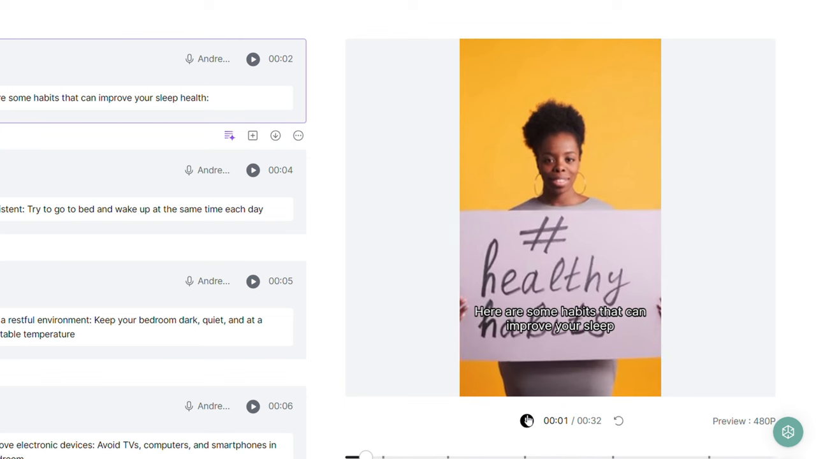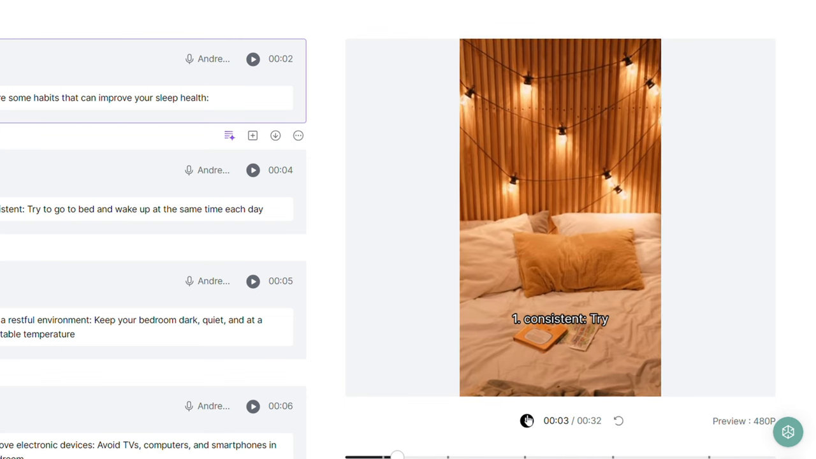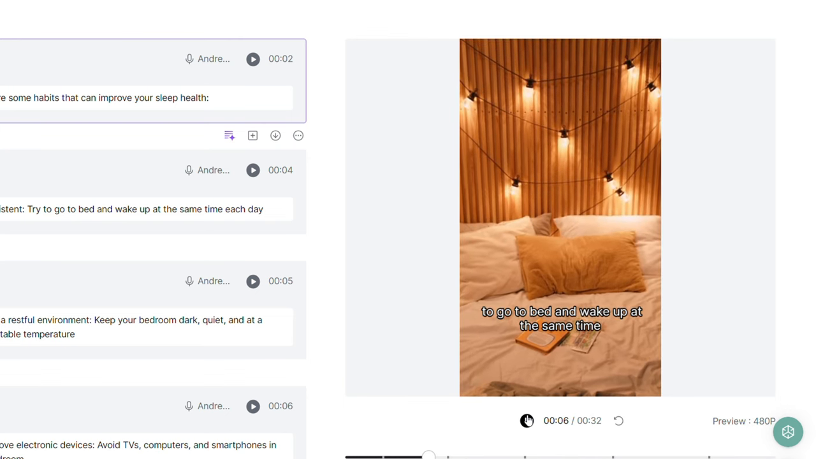Here are some habits that can improve your sleep health. 1. Consistent. Try to go to bed and wake up at the same time each day.